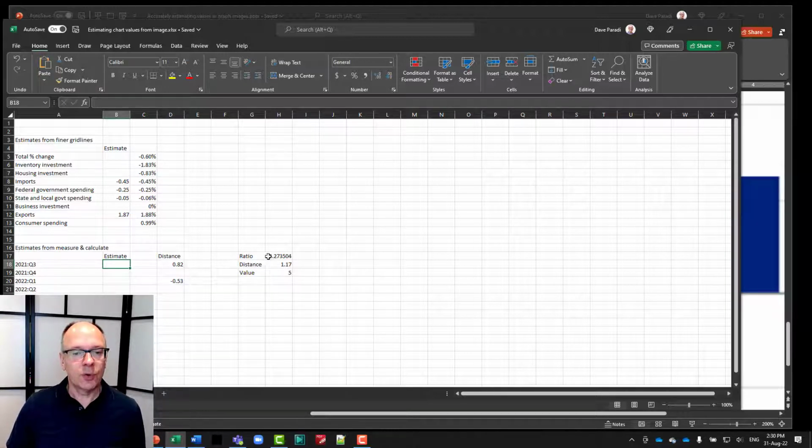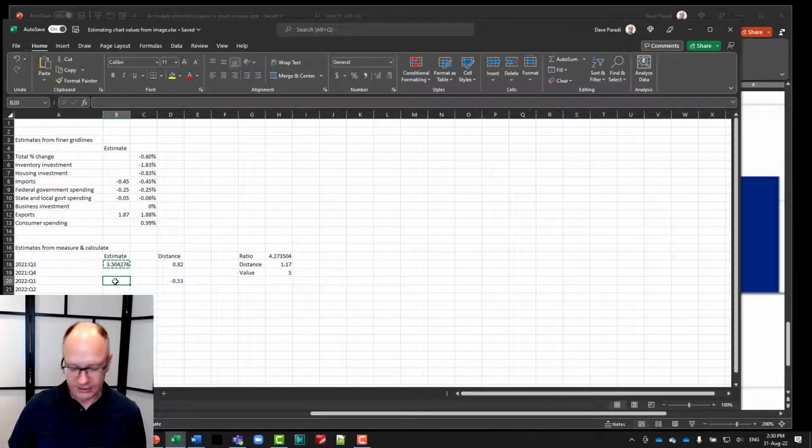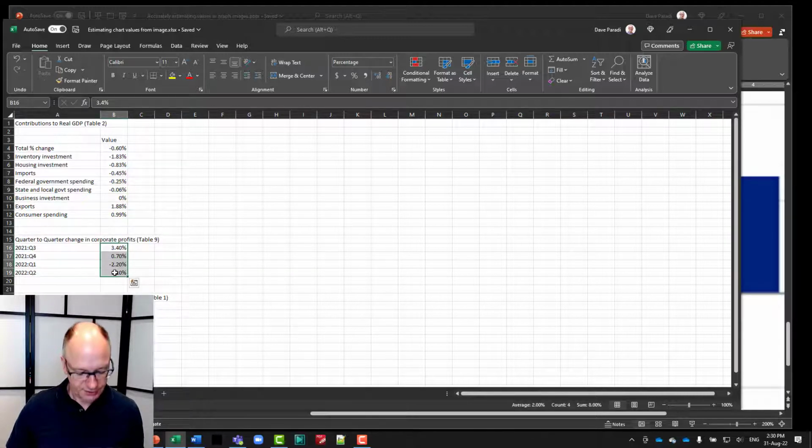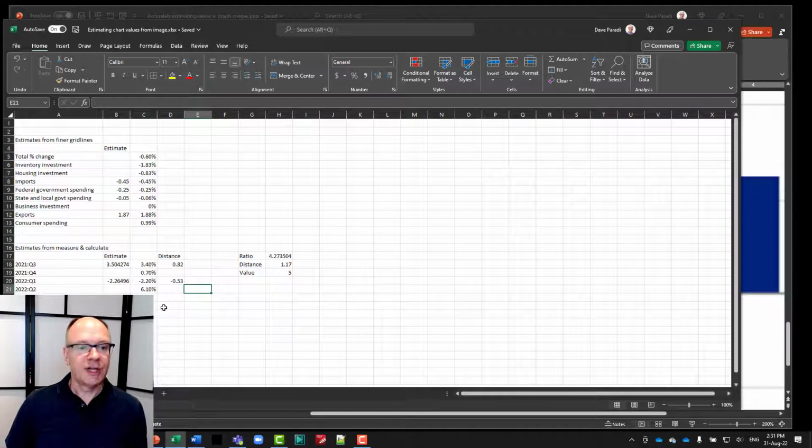To get my estimate, I use my ratio. So remember, our ratio is 4.27 for each inch. I'm going to set up my formula that says equals the distance multiplied by my ratio, and I want to lock that ratio in. Now copy that formula for my next one so that I can see what those are. Now let's take a look at the data from the source. Here's the data from the source. Copy, paste that here. And indeed, very, very close. So instead of 3.4, the actual is 3.5, instead of minus 2.2, minus 2.26.